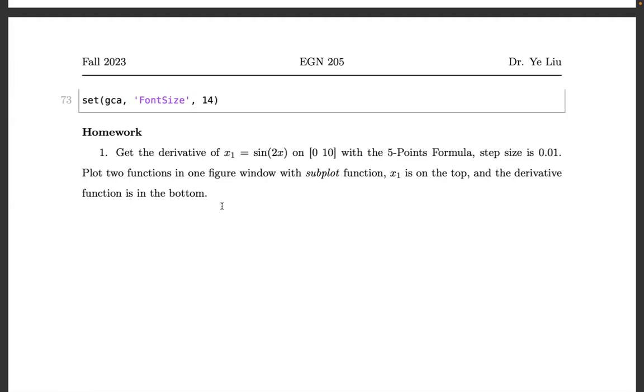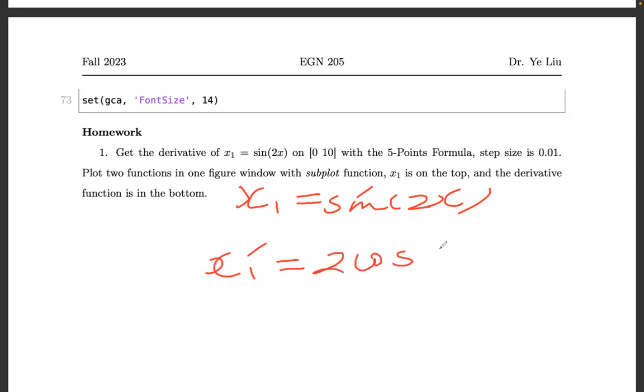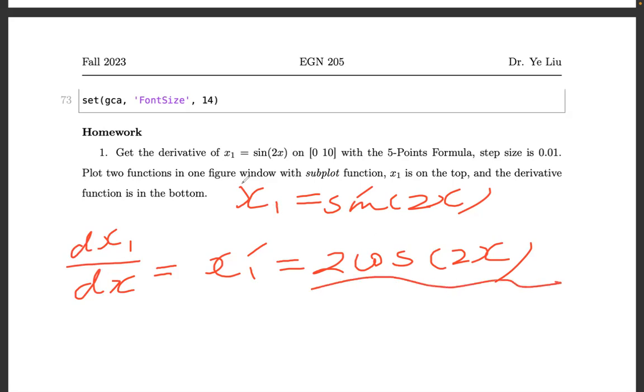And here, you need to know this. For the sine function, x1 equals sin 2x, right? Then the first order derivative, x1 prime, actually equals 2 cos 2x, that is dx1 by dx. So your numerical result for the derivative should be close to this function. You can use this function to check your result.